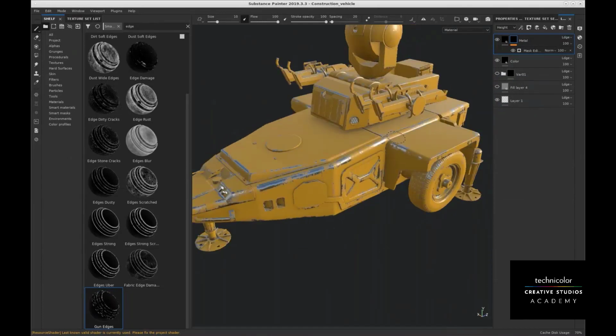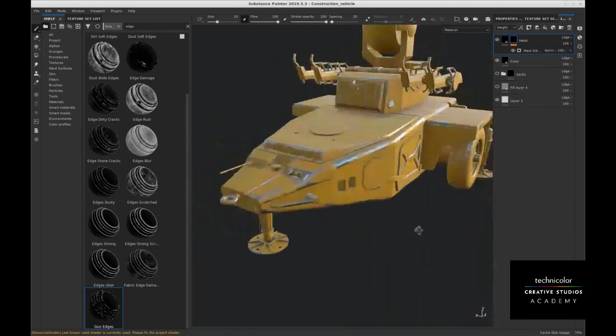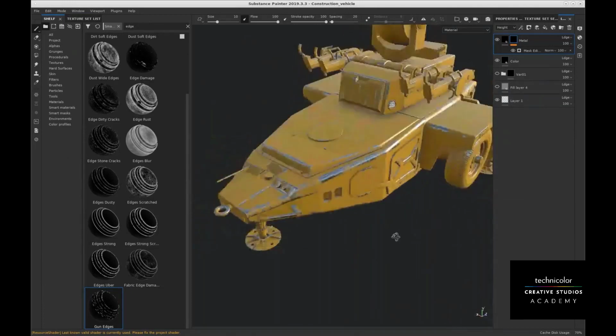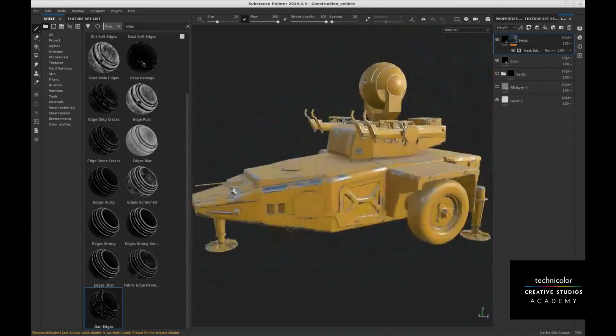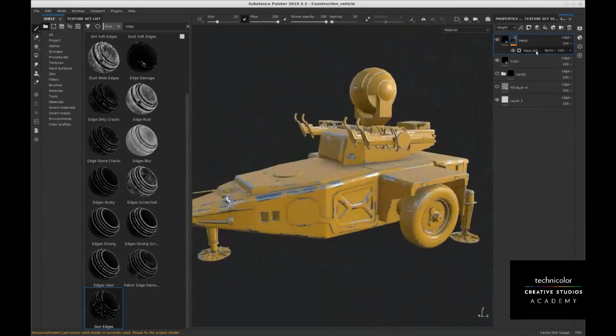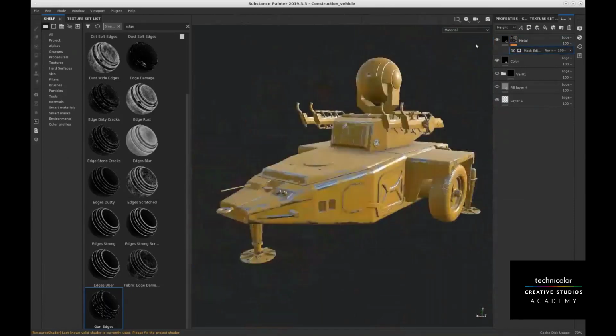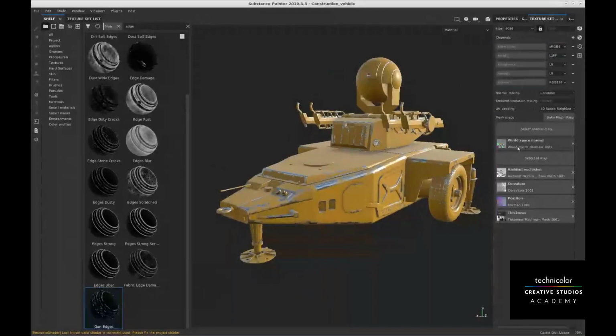Yeah, see how it is reacting to the edge. So these are predefined. That's why they will work on the edge, and it will calculate according to the surface of this object, because of the maps in Substance Painter which we bake first.